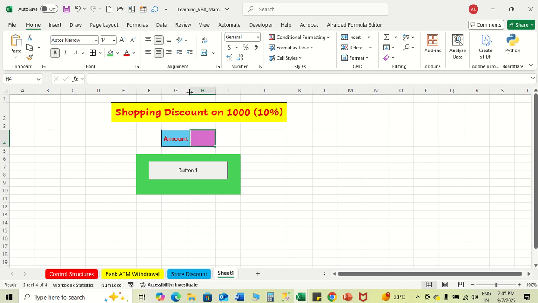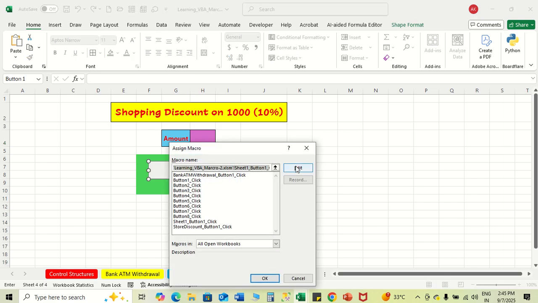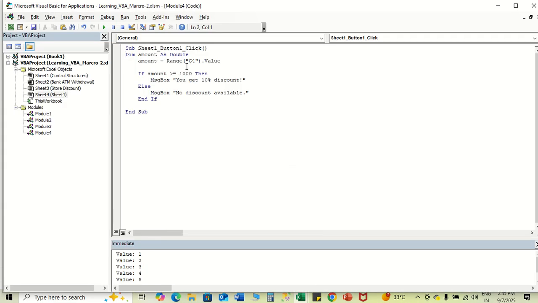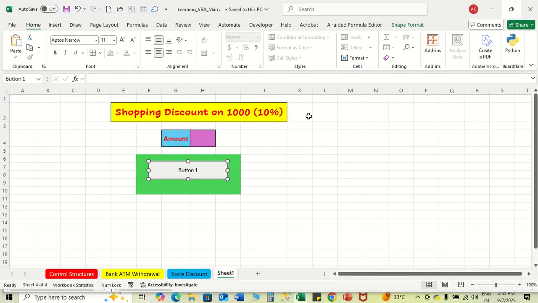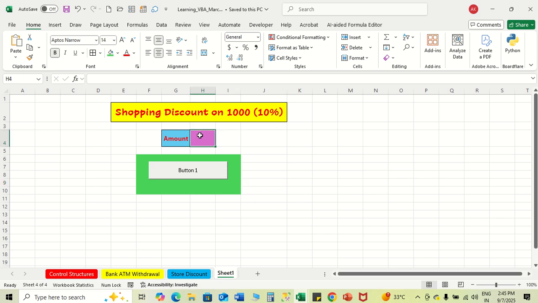Okay. Now the address of the cell is H4. So go to the program and change the code. So it's H4, no? Change this to H4. Now everything is fine. Everything is the same. Save it and then run this. Give some value, let's suppose 800, and check this.